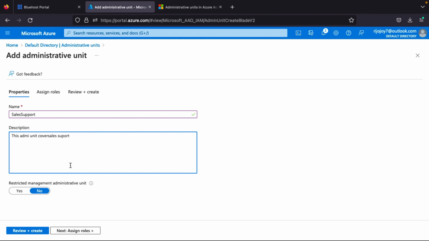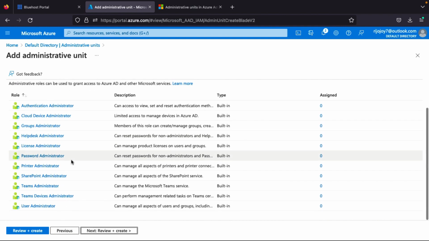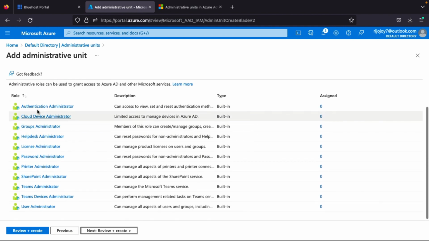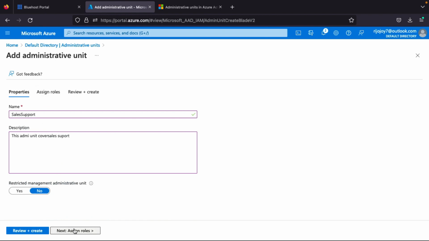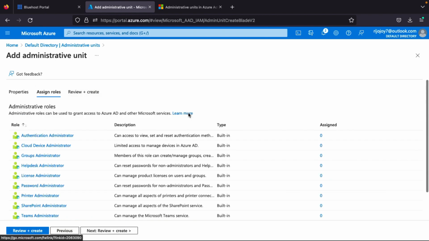Restricted management administrative unit, I will teach you later. I will not assign the role now. These roles are available for the authentication administrator, cloud group administrator, SharePoint administrator and Teams administrator. If you need to learn more, you can click the learn more link and open it, and get more documentation about the overview of Azure Active Directory administrative units.